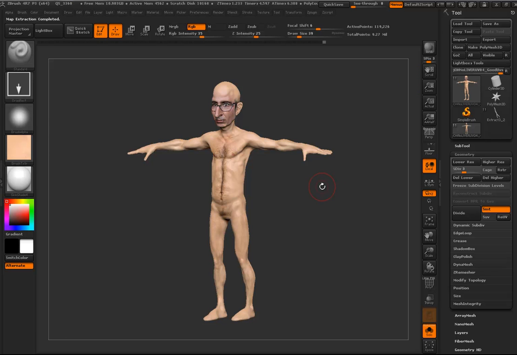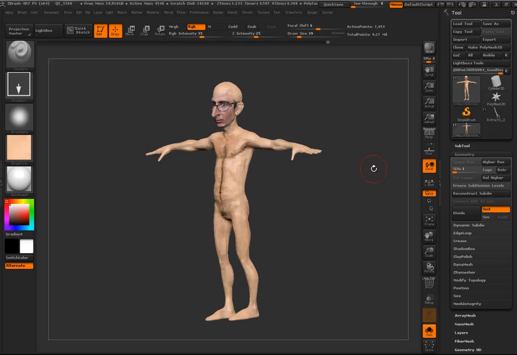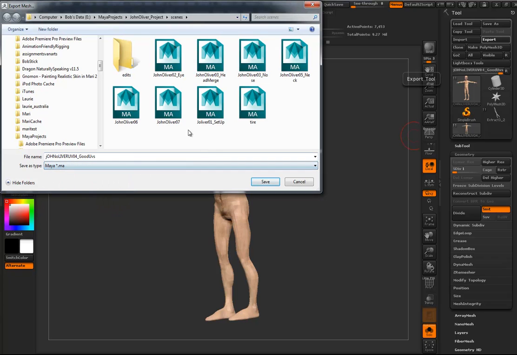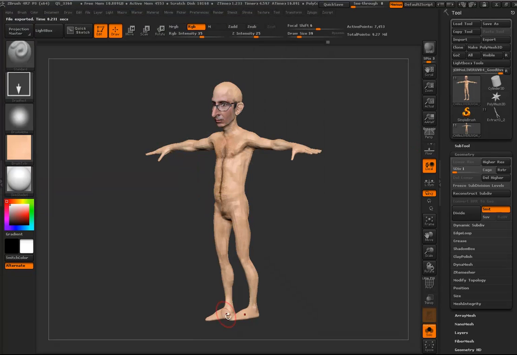So, just make sure I'm in the lowest subdivision level. Okay, down here at 7,000 polys and some. And now what I'm going to do is take it over to Maya. I'm going to hit export, and we're going to export it out as an MA file. And I'll call this John Oliver 8 from Z. And I'll hit save. And it's going to put all the maps and everything in that one folder.